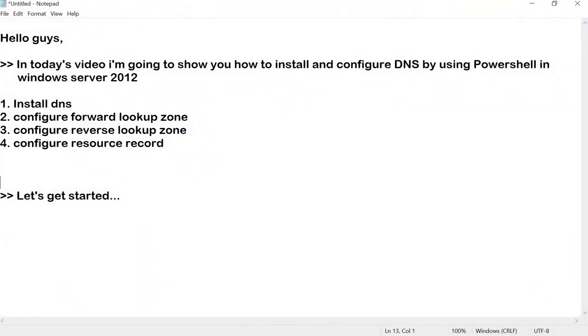Hello guys, in today's video I am going to show you how to install and configure DNS by using PowerShell in Windows Server 2012. First we will install DNS, and then second we will configure our forward lookup zone. Third we will configure our reverse lookup zone. And fourth, we will configure our resource record. So let's get started.